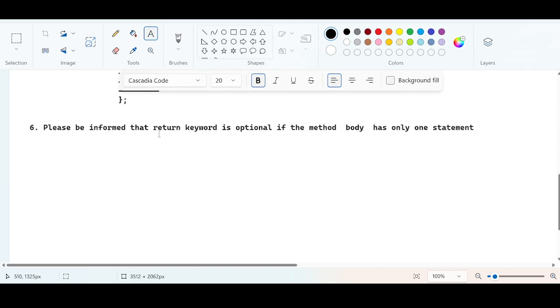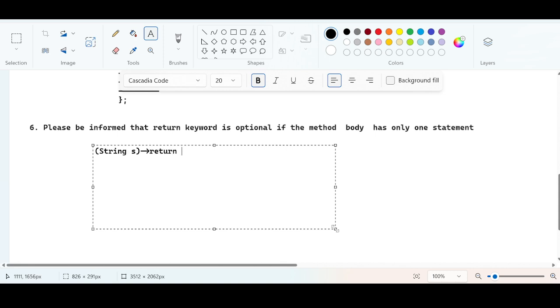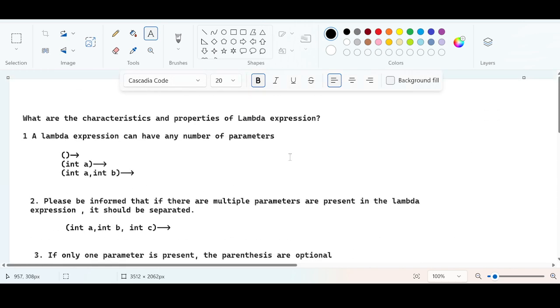Right. And the last one, please be informed that the return keyword is optional if the method body has only one statement. Right. So we have discussed this yesterday. It's just a recap, guys. That's it. You are passing string s, return s.length. If your code is designed like this, this return keyword is also optional itself, so it can be simplified like s.length. Okay, so that's it about the lambda expression.